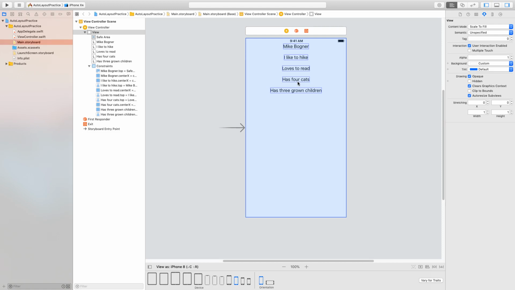Rather than creating and updating lots of individual constraints, you can use the stack view to automatically manage the constraints of its child views. So a single stack view manages either a row or column of interface elements and arranges those elements based on the properties set on the stack view.